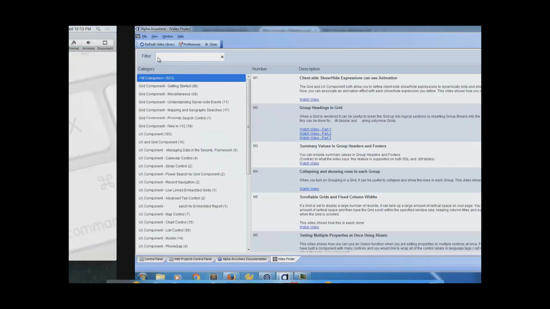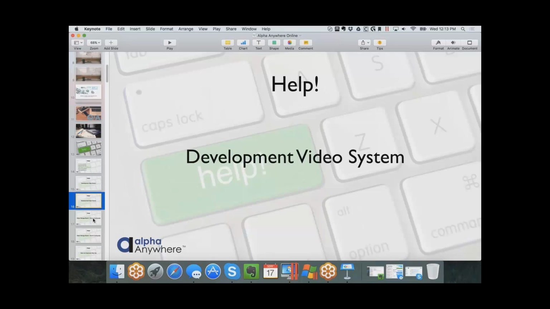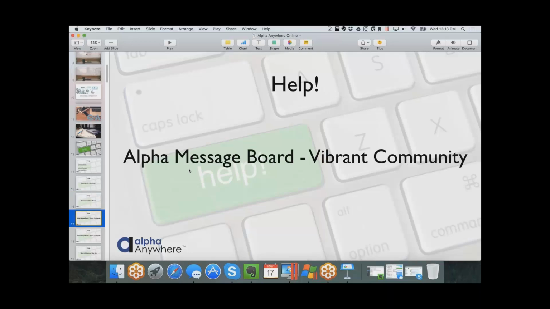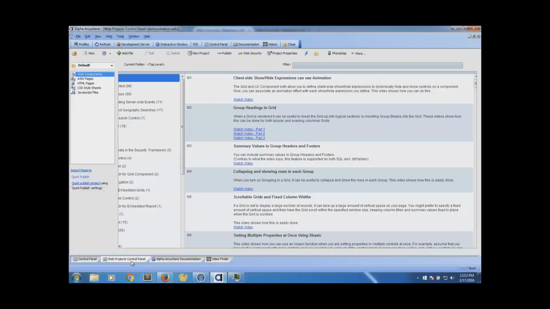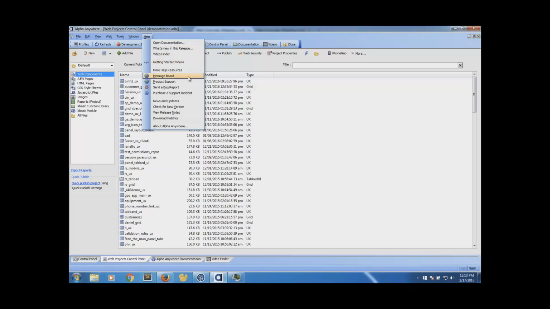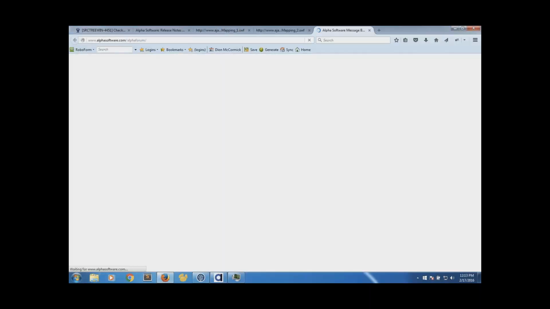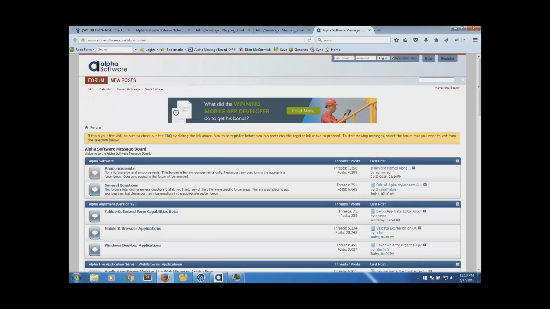So that's covered the help system, but I also want to mention the message board, and this is not to be neglected. The message board is an incredible wealth of information, both historically but also currently. If you go back into the development environment, there's a handy little link built into it, so you don't have to go search for it. Within the development environment, you go to the Help menu, and then you select Message Board, and that will again open up a web browser window that takes you right to the message board.